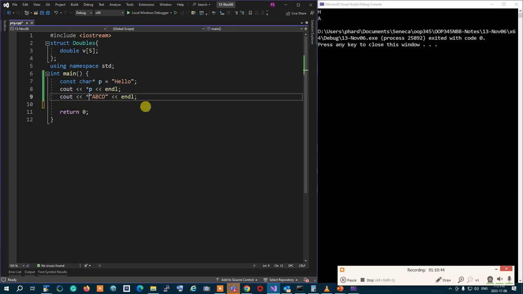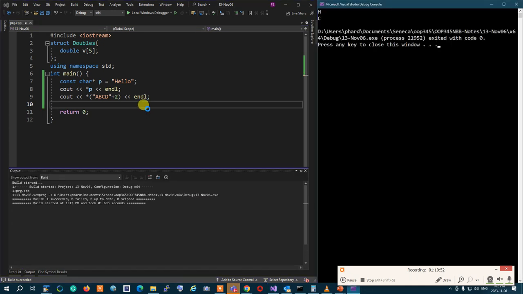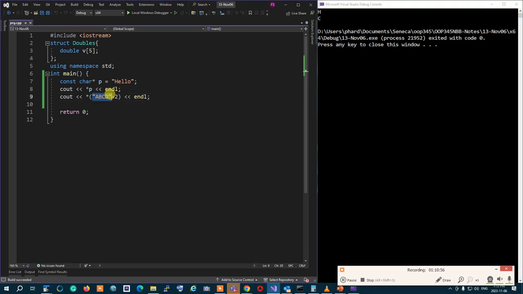So if I do something like this, then obviously C is going to get printed. Okay, so let's appreciate this and understand that every literal value that you write with strings is essentially a piece of memory, and the address is returned. Are we okay with this?